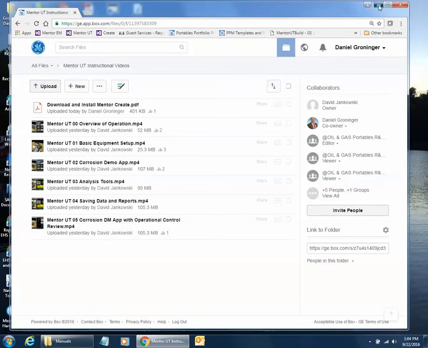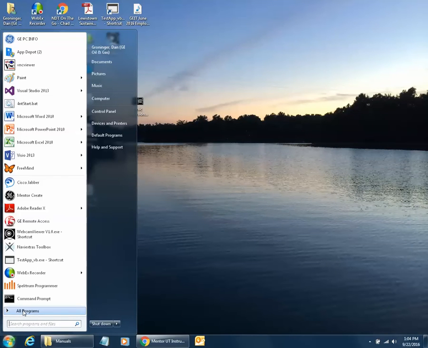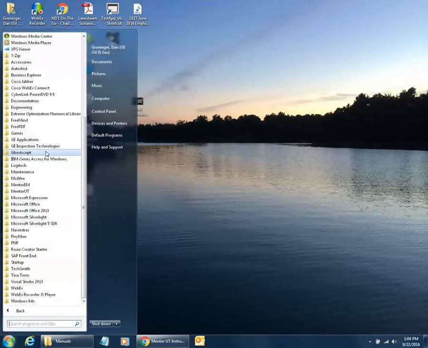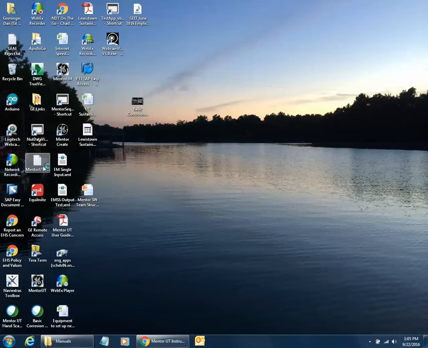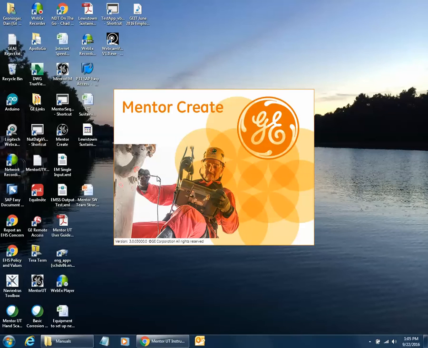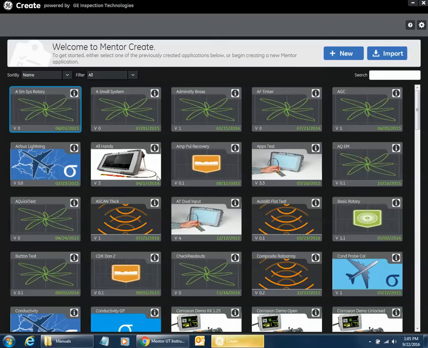So once you have installed Create on your machine, if you go to All Programs, GE Inspection Technologies, Mentor Create, Mentor Create. So Create's a quite involved application. It takes a few seconds to load, so don't panic if it doesn't load instantly when the logo pops up.